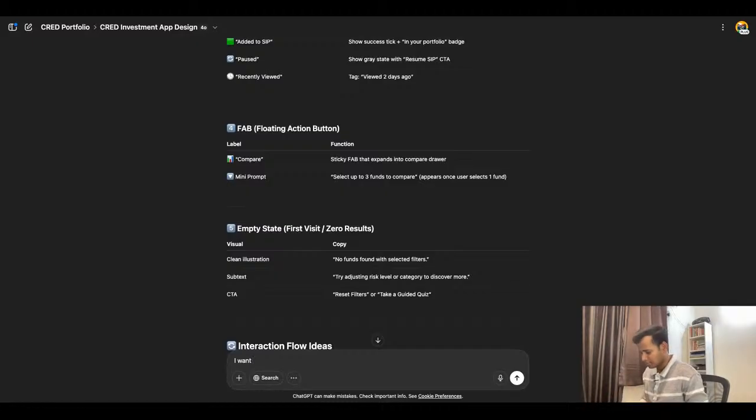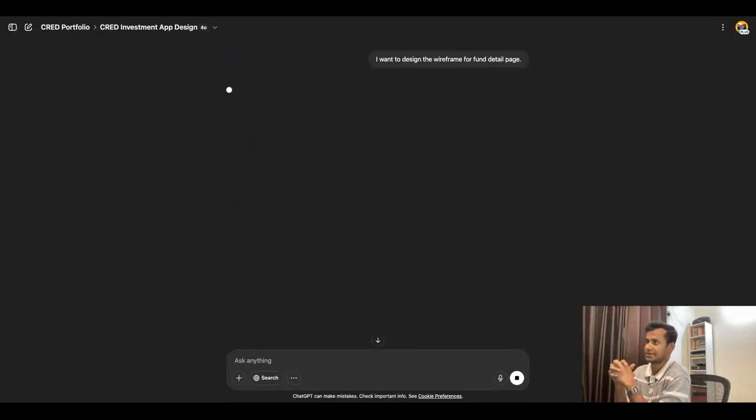Okay, let's come to, I want to design the wireframe for fund detail page. Let's see what ChatGPT provides now.